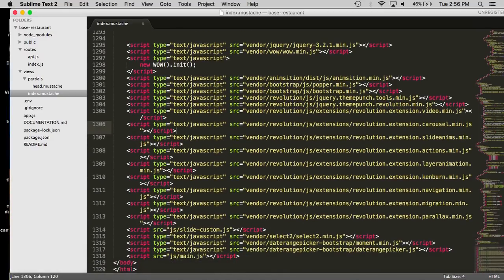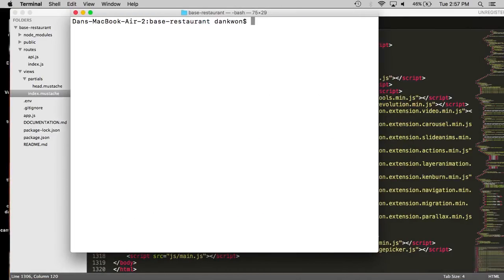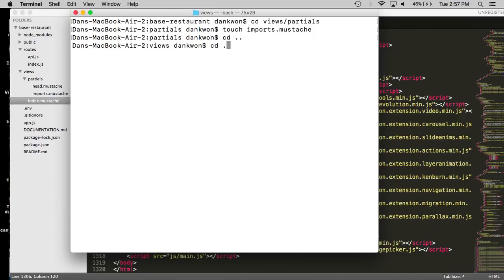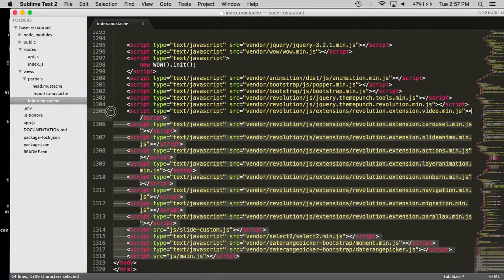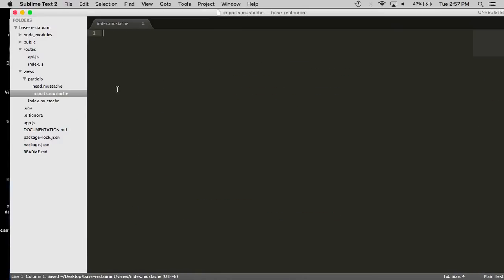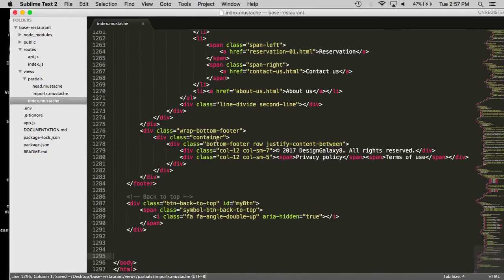And let's create a new partial for this. So cd to the partials directory inside the views folder. Let's create a new partial called imports. And let's take all that and put that inside the imports template. And then let's replace that here. So don't forget the caret because it is a partial.